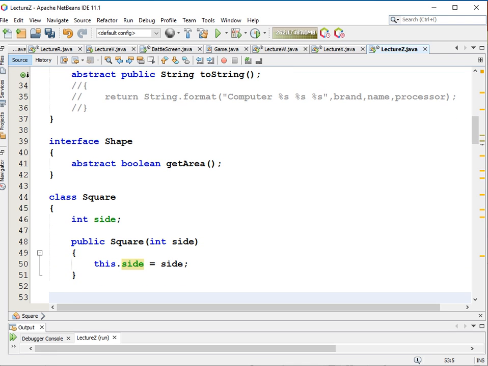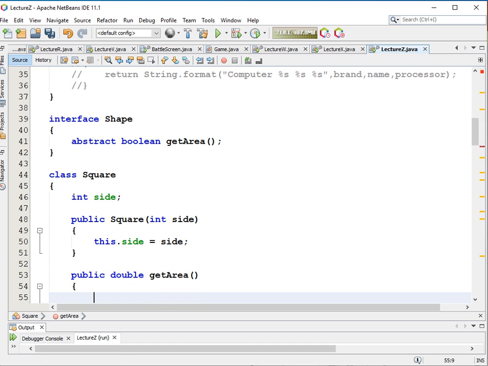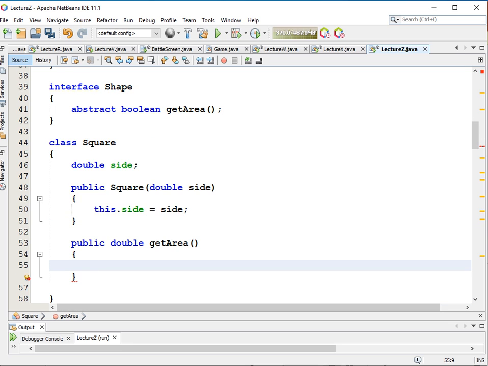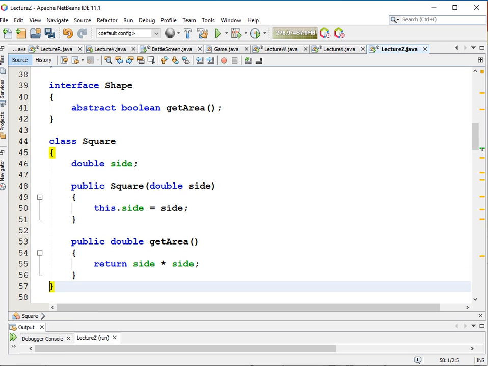And then a get area for it, right? Public double get area. Why didn't I make the side a double? I should have. Why not change that? Double side, right? And get area is just side times side, right? Return side, asterisk side, semicolon. Now we're good to go.